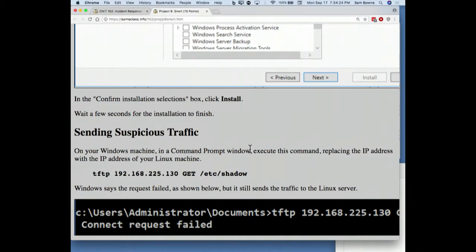You can send a TFTP request to your server trying to get the shadow file. The shadow file contains password hashes, and you aren't supposed to get it, of course. Now, you are not going to get it because the Linux machine is not even running a TFTP server, but one of the many lame things about TFTP is it uses UDP. So it sends traffic, there is no handshake, so it sends traffic even to a machine that is not listening, and it gets there. So you're not going to get the file, and it will tell you the connect request failed, but snort's going to hear it because the packets really go there.